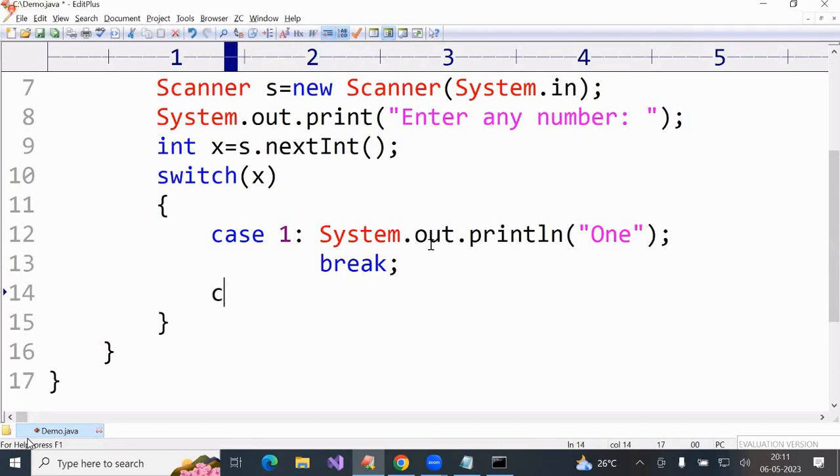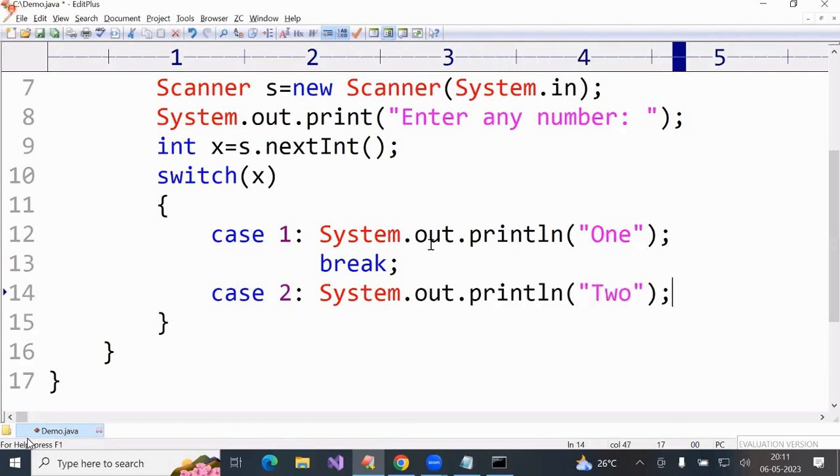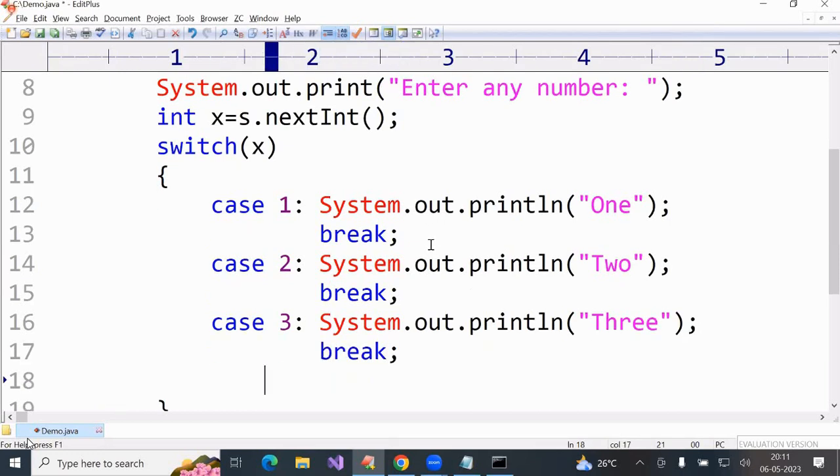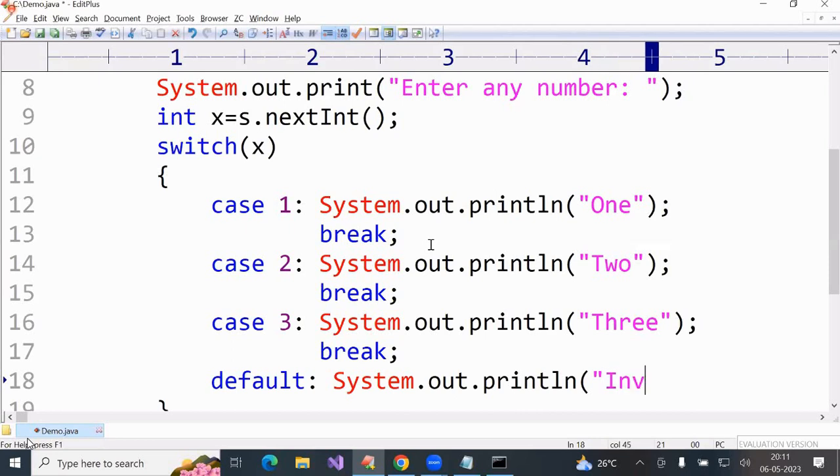Like this only. Case 2: one statement, System.out.println 2. Break. Like this only, you can write n number of cases. Suppose case 3: System.out.println 3. Break. Like this, suppose last time writing default: System.out.println invalid. Suppose I am writing like this.